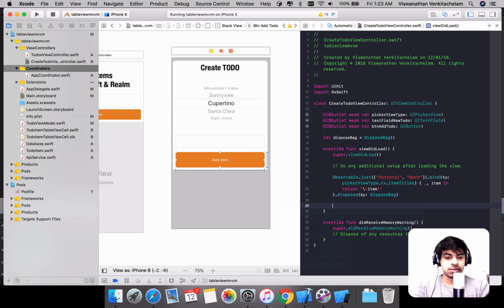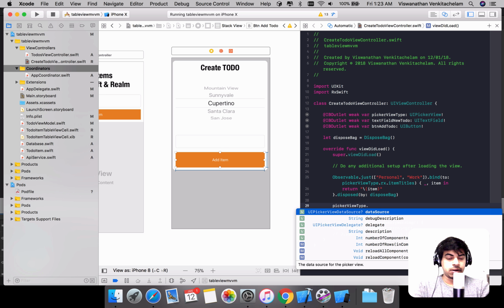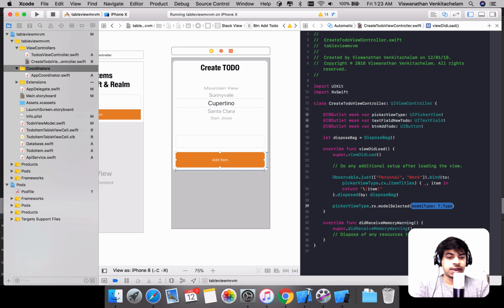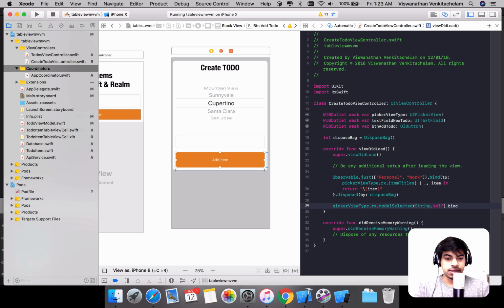Let's also add the picker view type selection, where I can have the model selected, just similar to how we have the table view binding model selected. In this case, mine is a string type, which I can now bind with the view model. So this is where we can start using view models for this particular case. But before that, we have to create a view model for our to do create view controller. So let's go create that.